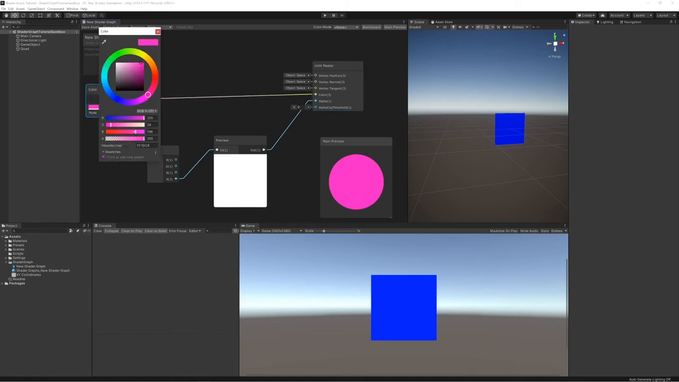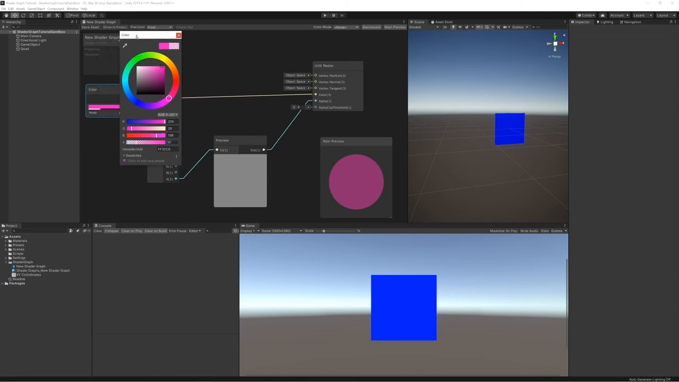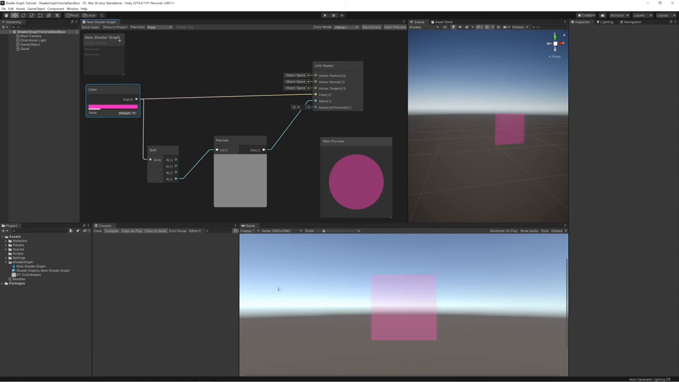Again, click on our color node. We're going to change this to something a little bit less down here. So we're about 0.3, if you think about it in terms of our 0 to 1 value. We now get a semi-transparent pink. And if we save the asset, we can see that in our scene we now have a semi-transparent pink object.